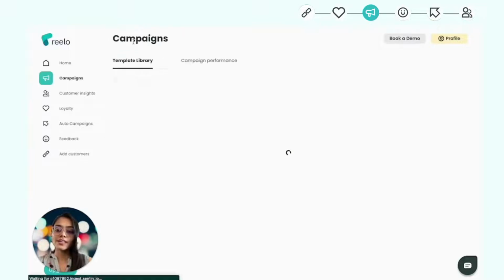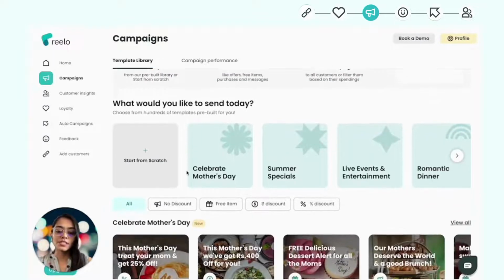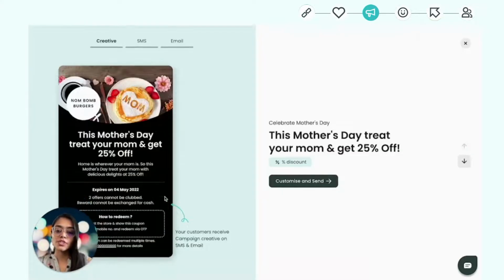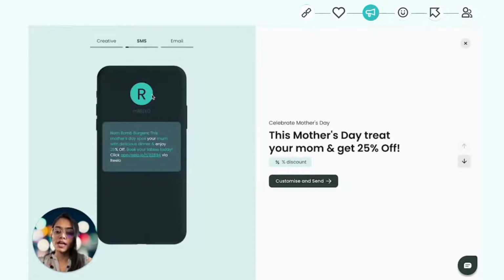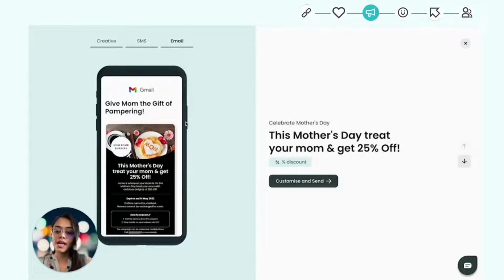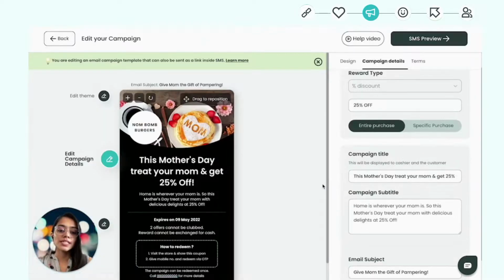Now let's just try creating one campaign for reference. So let me select this one, which is a 25% off. Now this is the preview of how a campaign creative will look like. And this is the message that it will go. And this is how the campaign will look like in an email. Let's just click on customize and send.